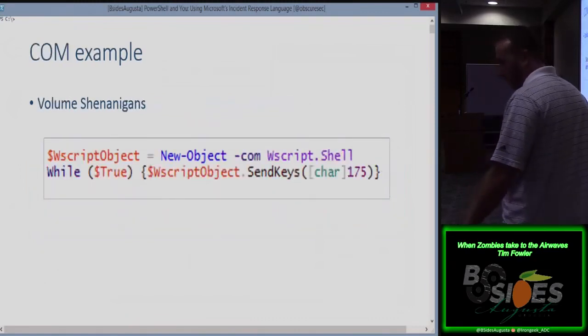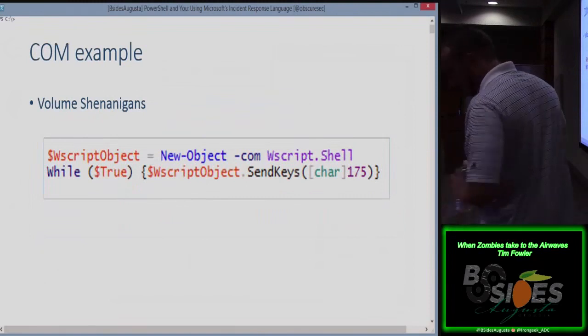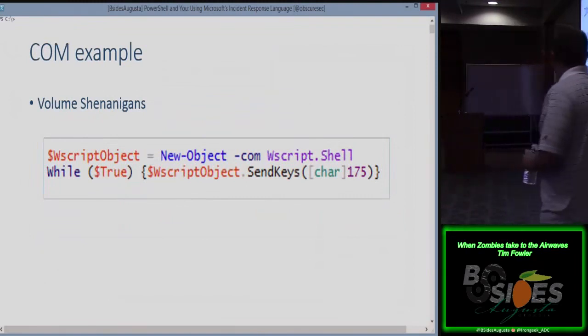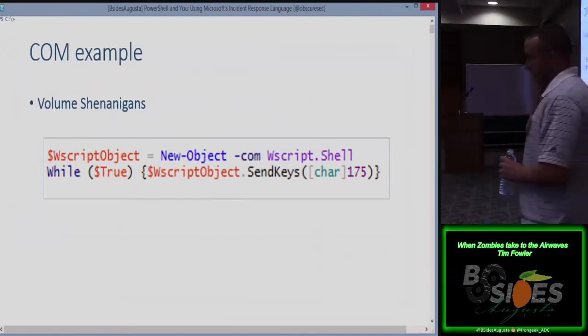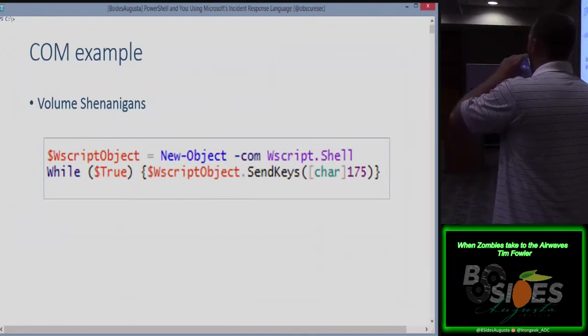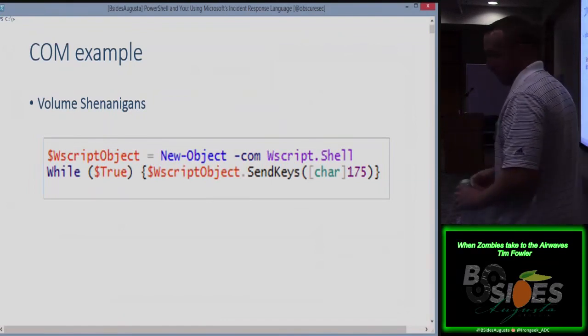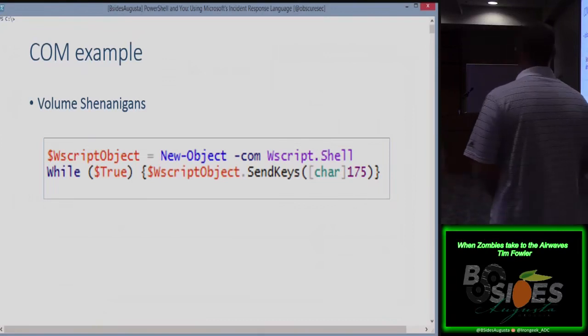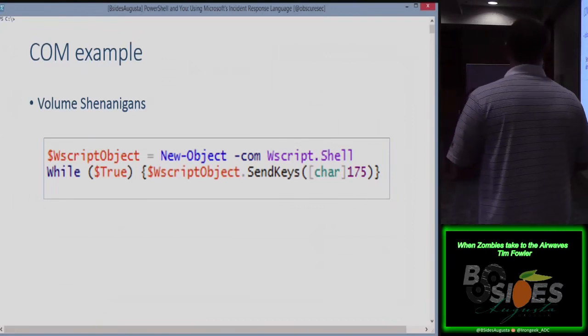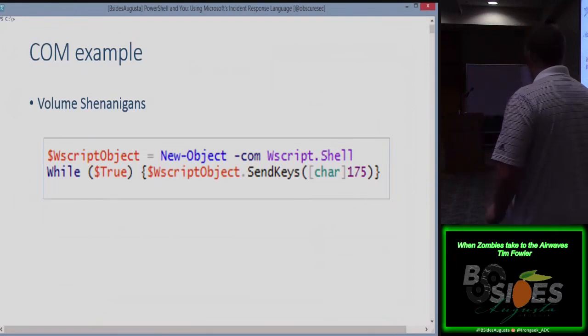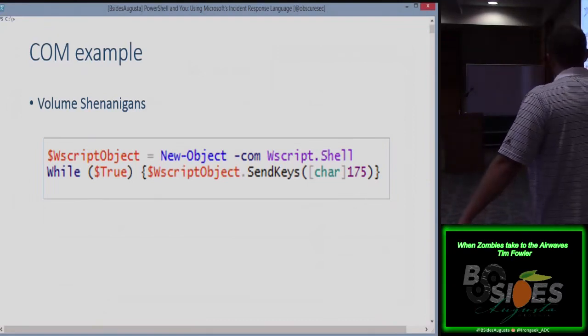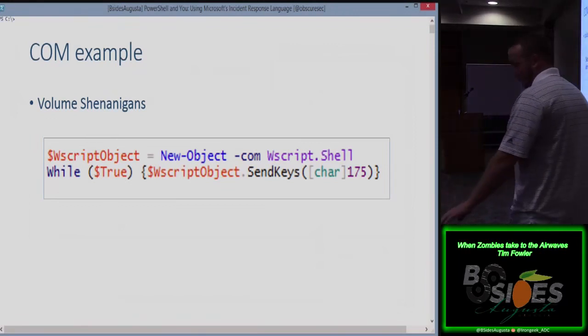So this is fun if you want to get back at some of your coworkers. This is going to hold down the volume up button, because that while loop is always going to equal true, because true is true until it's false. And then it will use the WScript.Shell to send key 175, which is the volume up. So you can put this in a loop if you want them to not be able to turn their volume off. It's lots of fun.